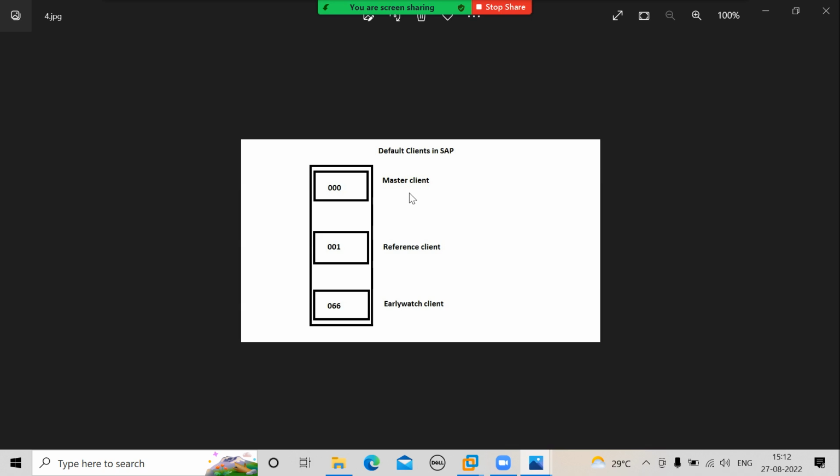What is the meaning of a master key? You can open any lock by using that master key. The same way with the master client. If you log in with another client, you can access that client's data and common data. But when you log in with 000 client, you can access the entire database. That is the reason I am calling it the master client.